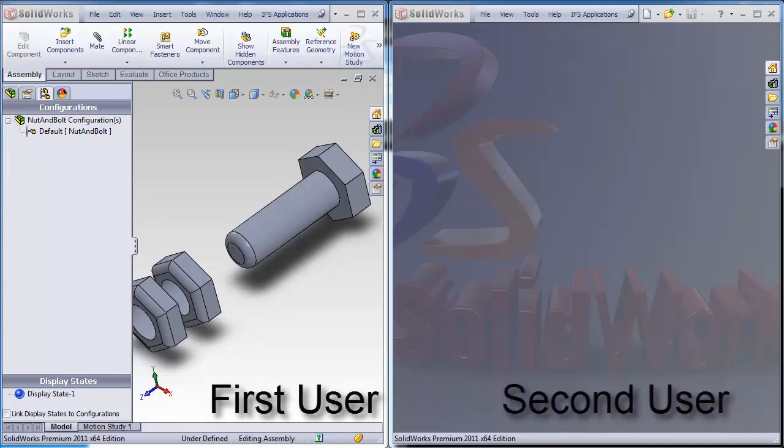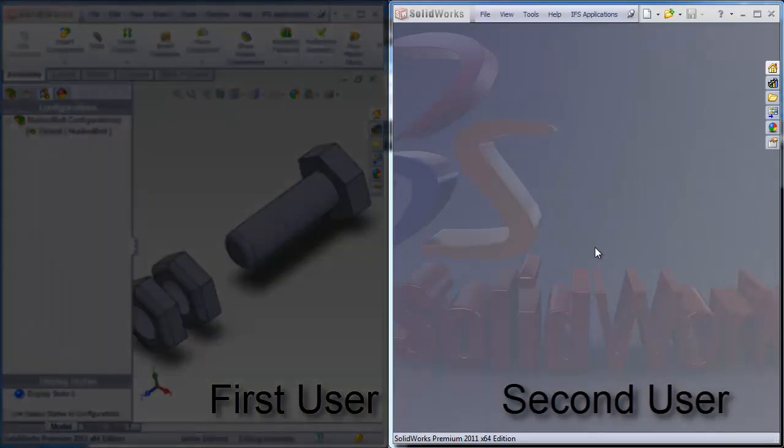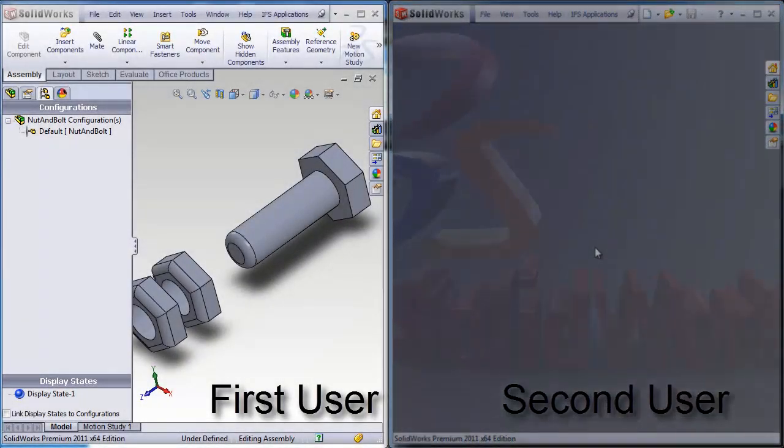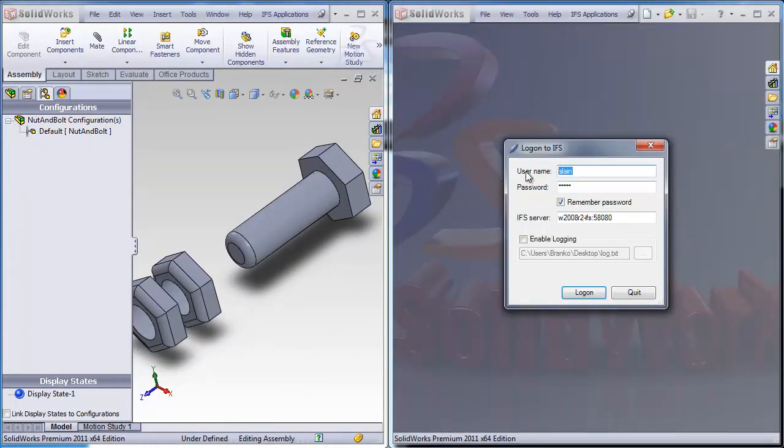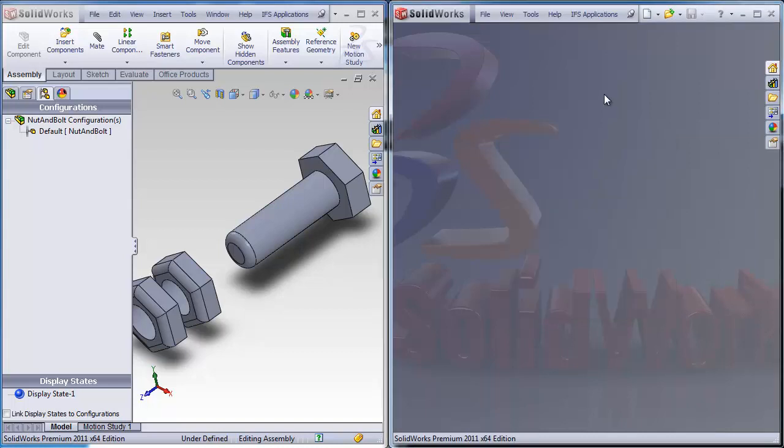Let us pretend that we have another user that works in parallel with our old user. So let us log on to the IFS as a different user, and let us try to find the assembly that was checked in by a different user and then bring it back to our local file system.